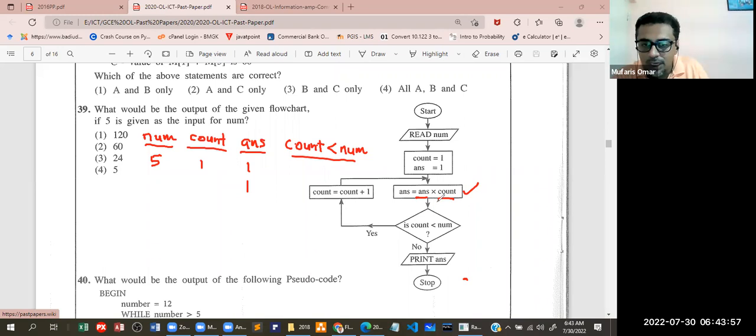Now we'll come to this condition box. If count less than num, tell me about this condition. My count equal 1 less than num 5. Is this true or false? 1 less than 5, yes or no? Tell me, quick. Yes, Reema, is it yes or no? Yes, very good. So we say yes, and the program goes to the yes side now and increments the count. Count equal count plus 1. So if you come to this one, count equal count plus 1. What is the value of count now?